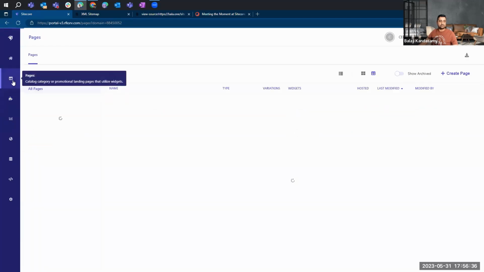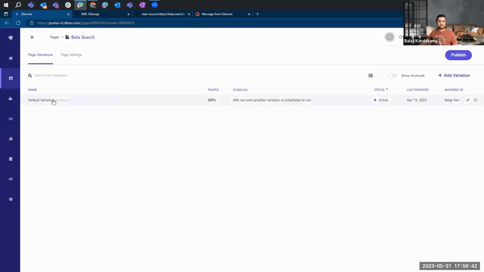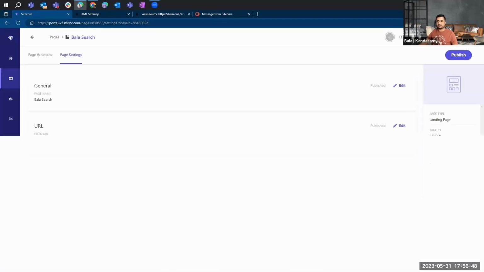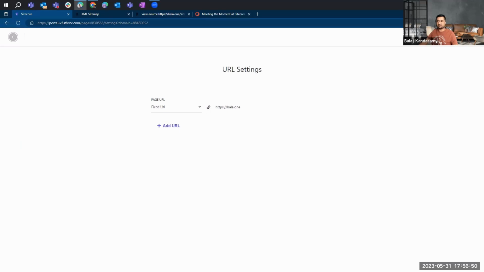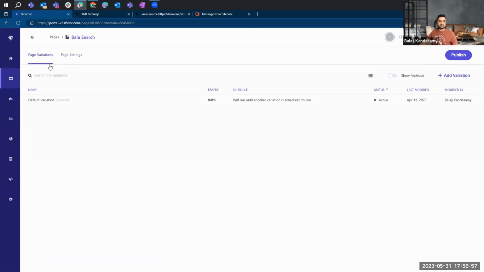Going back into pages, you can create a simple page and then you can add widgets to it. Here you can see that's a general page name, and then I gave a URL where it will be used, and it's the landing page, and then the widget that is being used is the search. So if they have any different page variations, I would use it here.